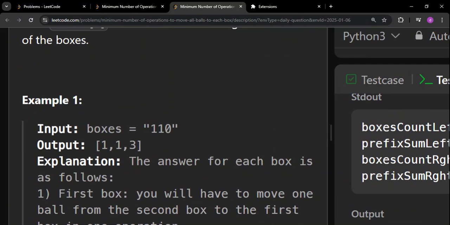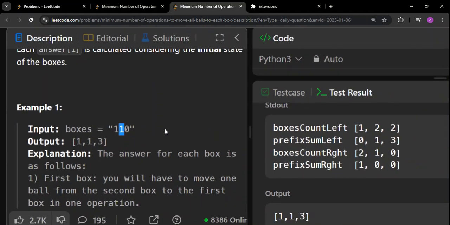The idea here is, once I see a box, I'm going to pick all the balls in that box and then move to the next index towards the right. Something like that I'm going to do. You have to imagine it like that.